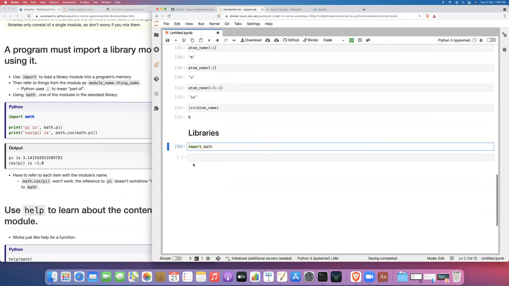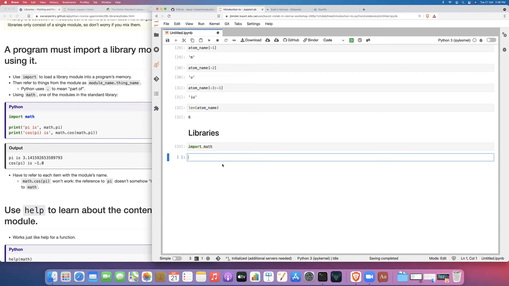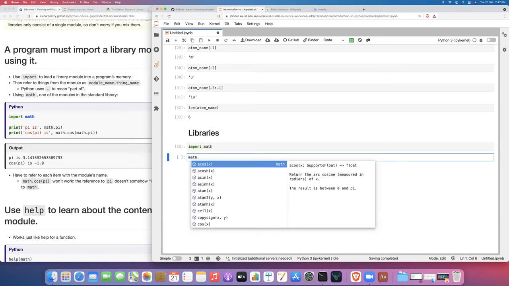And now that we've imported math, we can use the contents of the library. So for example, if we do math and hit dot, and just wait a minute, what we'll see is some of the help menus for the contents of the math library. So we can use our arrow keys to toggle through here and see these are different.